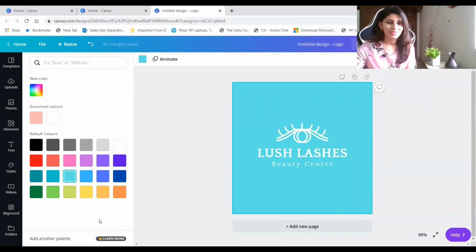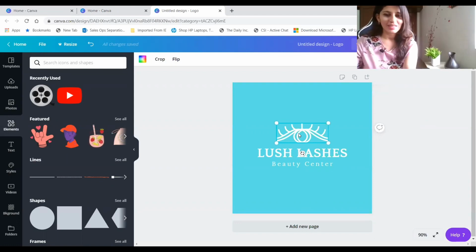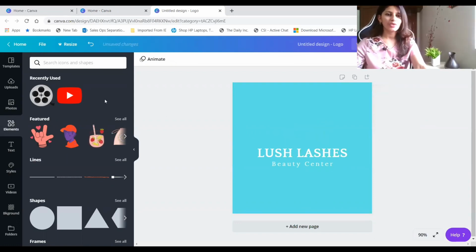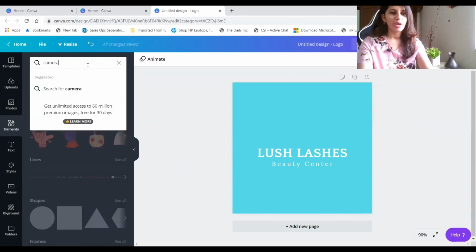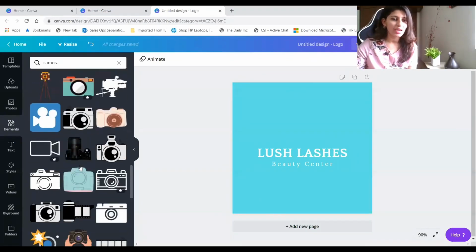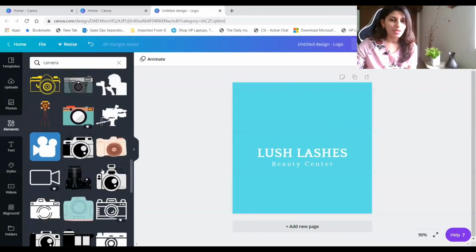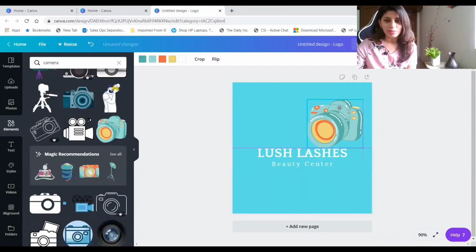Okay, let me get into the element section. Now I definitely don't want this object over here, so let me delete it. And imagine I'm doing this for a photography kind of logo. So what I can do is just browse for camera, and see if you have any of the camera objects that are available for free and that would resonate with you, right? I think I liked this specific one, so let me include that into the picture.